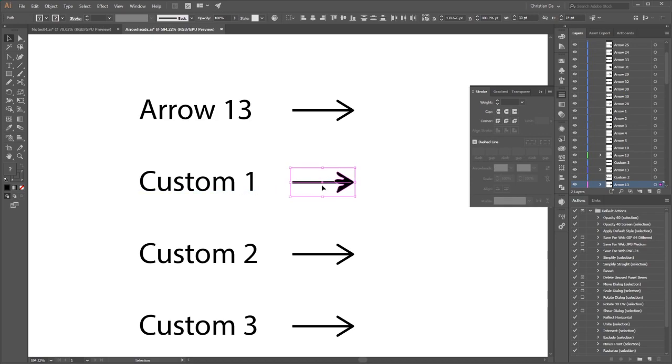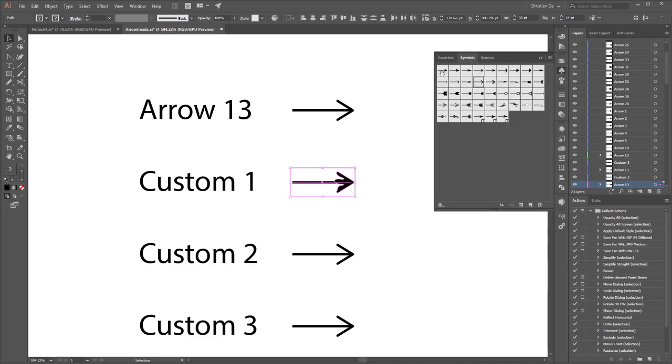And what we're going to do is we're going to create this into a symbol. So we're going to go back to our symbols panel. You can see that all the arrowheads are here. And I even have some custom ones from before. I'm going to delete these custom ones though, because I don't want them interfering with what I'm showing you. These are just custom arrowheads that I created earlier while I was practicing this.